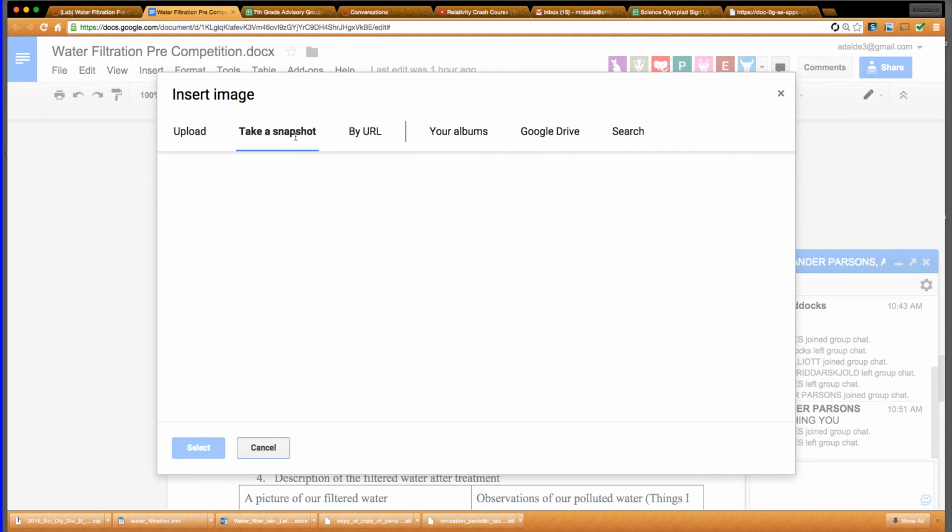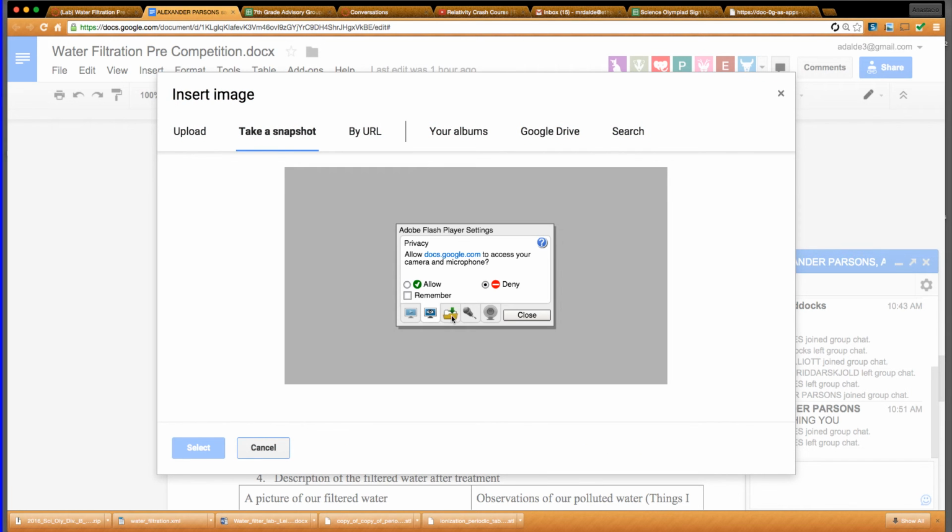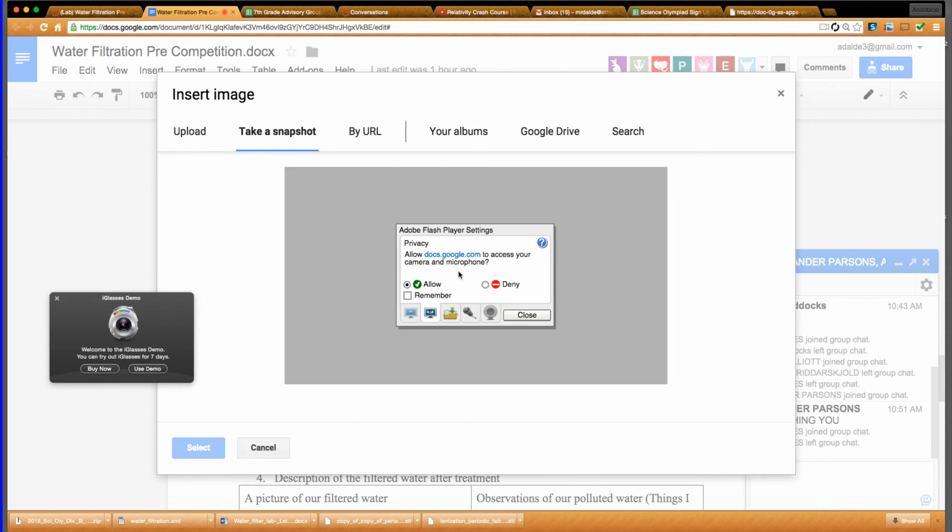You can take a snapshot and allow your camera. Then you can just take a picture of it, and it will input that picture straight into the document. All right? So one person has the computer. Don't get the computers wet.